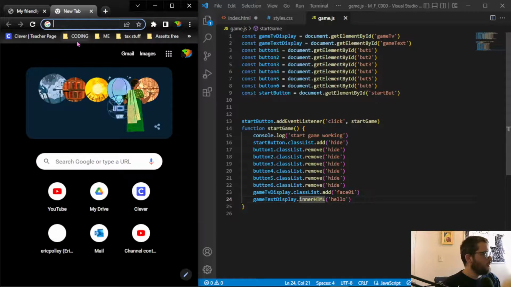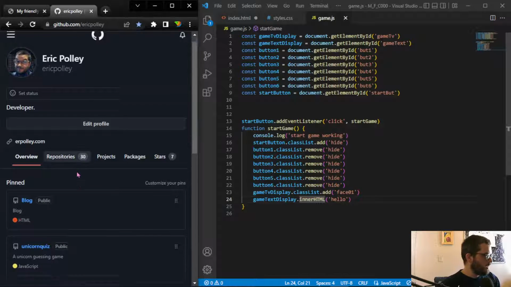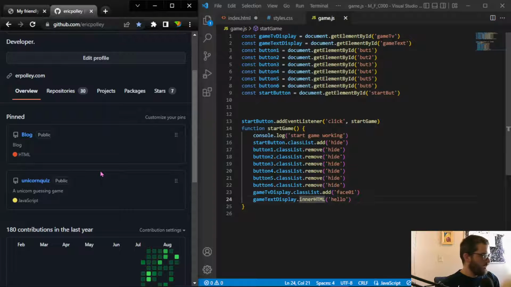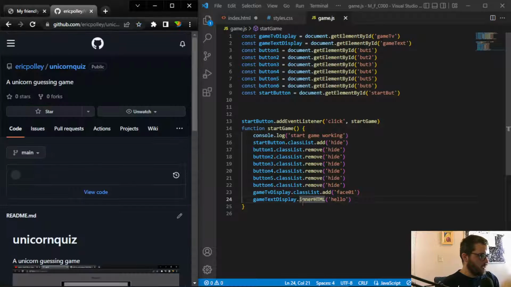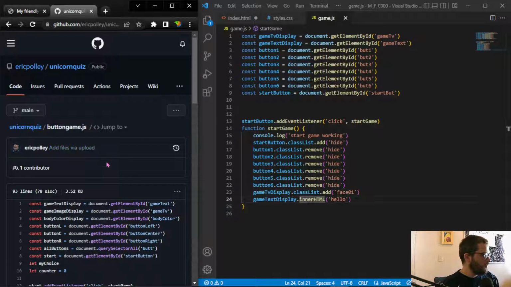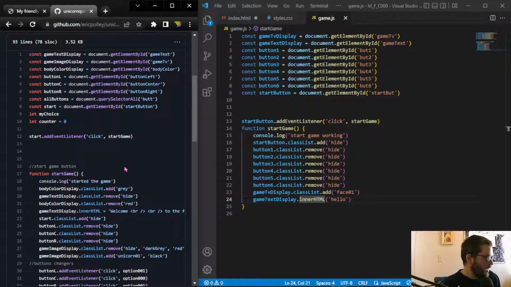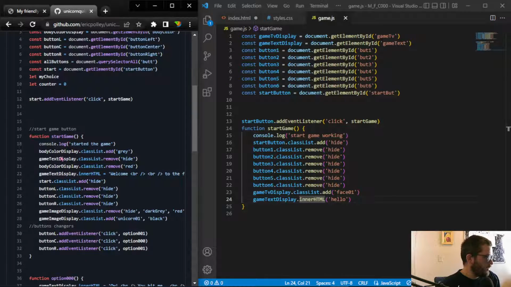Let's take a look at some GitHub of mine in the past that I know did work when I was displaying text. This is a great example. The blueprint, the prototype that I created in order to create what I'm working on now. And when you hit the start button, text actually is displayed. Inner HTML equals. That's where I'm going wrong.